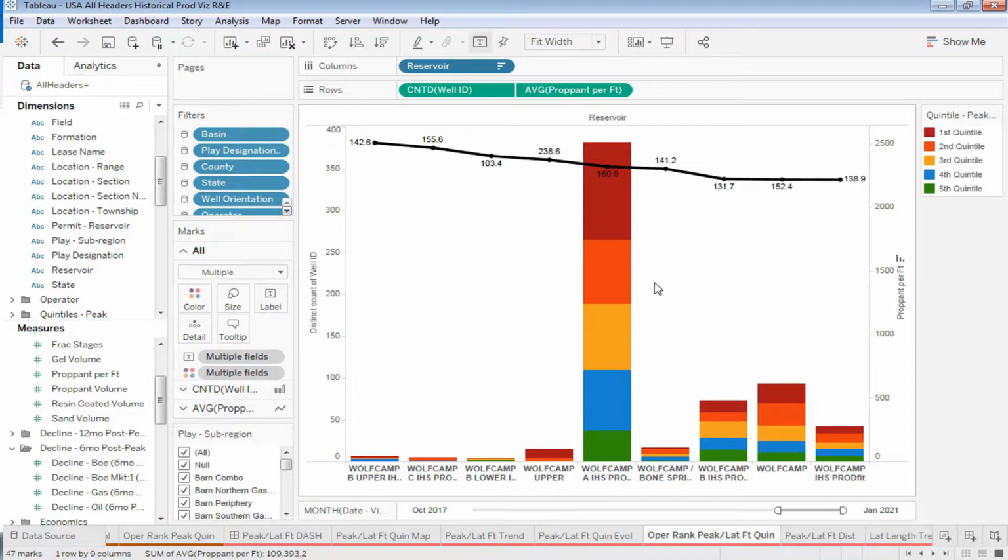Of course, the options there are limitless, as you can probably tell. You can change out any of these measures for either of these, and it's simply a matter of resorting. And of course, you can change the dimensions as well. So not just by bench or operator, but really by anything. Hopefully you found that helpful.